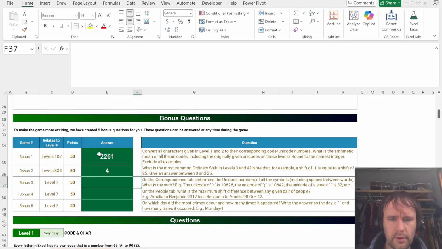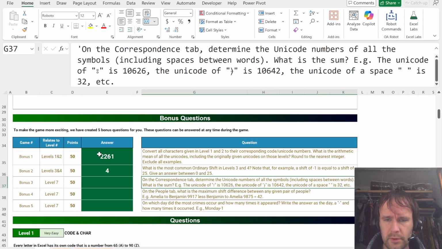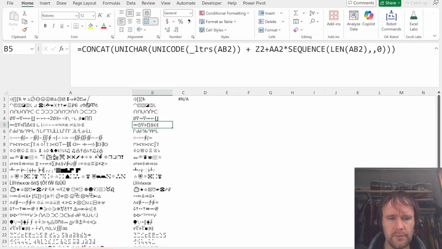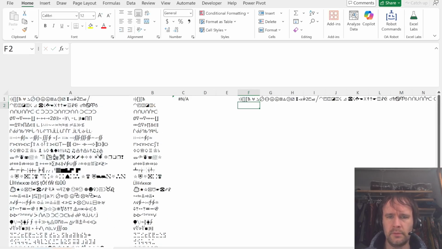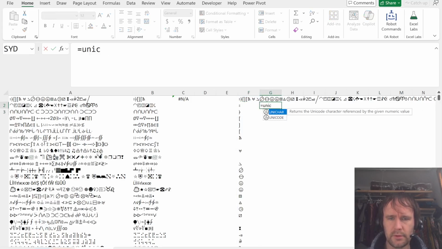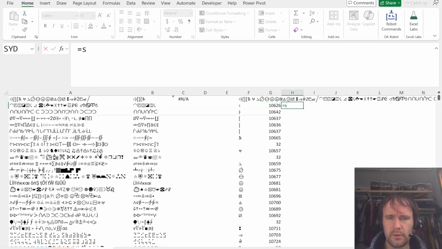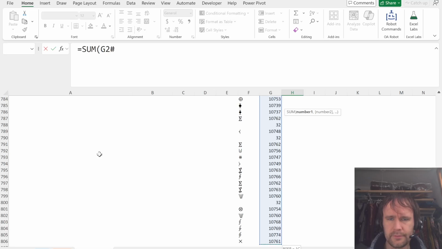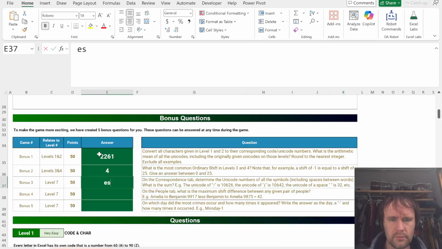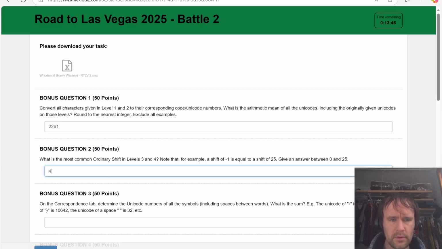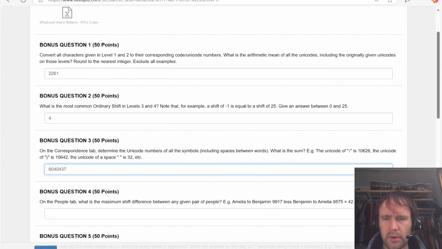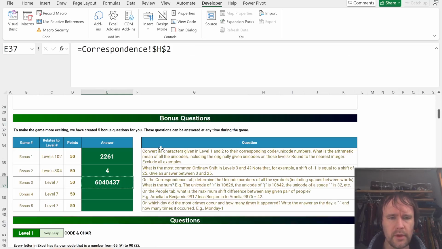2261, 4. Okay, on the correspondence tab, determine the Unicode number of all the symbols, including the spaces. What is the sum? Okay. Equals concat. Equals letters. Equals sum of, let's just do Unicode. Equals sum. Unicode of blah is 162. Yeah, fine, that works. Okay.